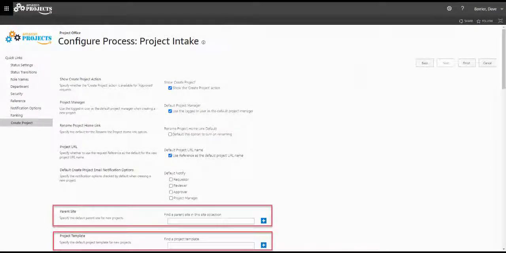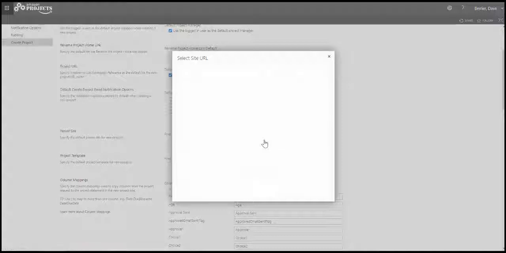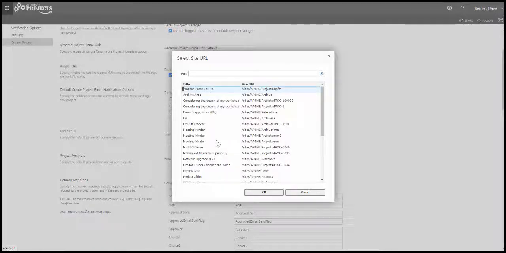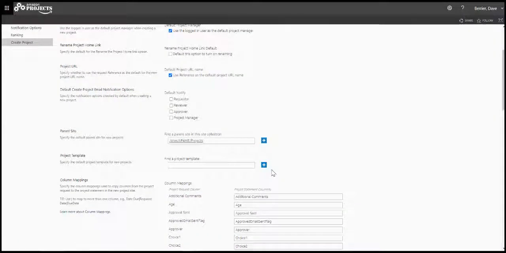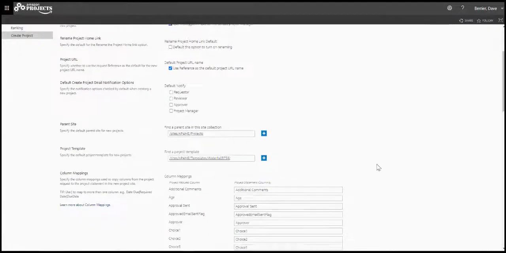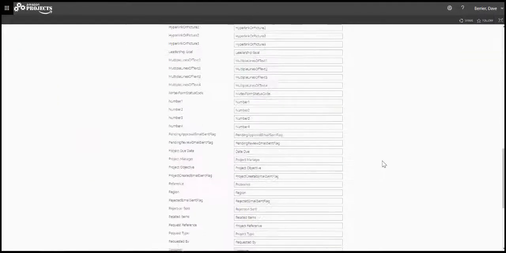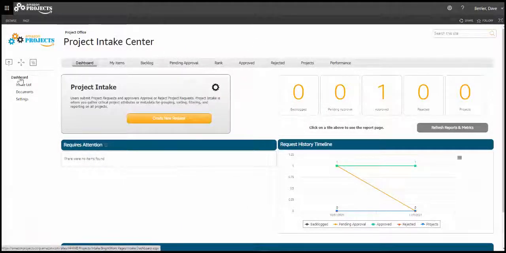On the Create Project Settings page, there are only 2 sections that require your input. Parent Site. You must select the parent site where all your projects will be built. Click the blue browse box, hit Enter or Return on your keyboard, and then select Project Office. This means that all new projects will be created as subsites in the Project Office and will show up in your portfolio reports. Project Template. Now select the project template you plan to use for your projects by clicking the blue browse box and selecting the project template. All new projects will be built using this selected template. Click Finish.